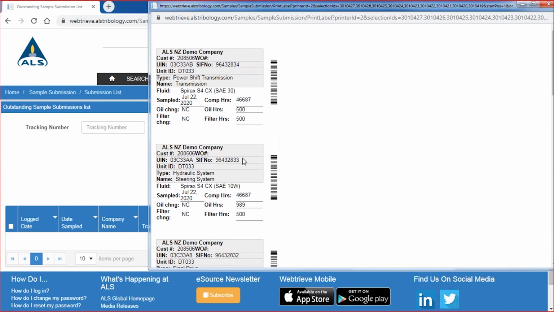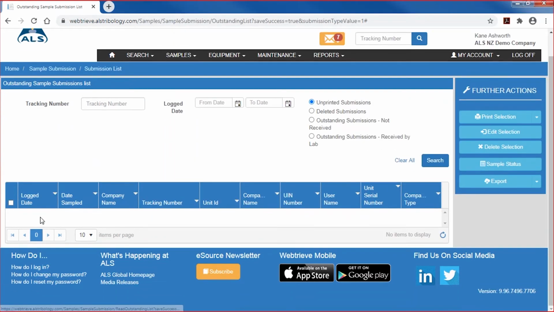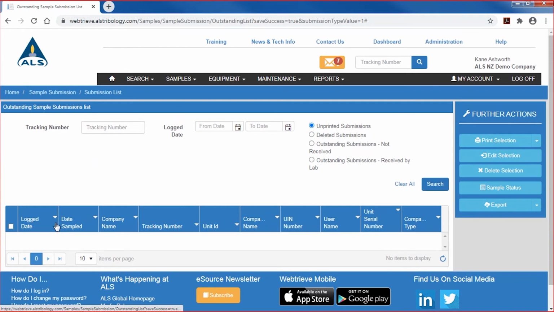There's no need to write on the sample's information form because all of the information is captured within this printed label and within the barcode. Notice now in this screen, all of the sample submissions have disappeared. If the printer runs out of labels or doesn't print, there is no need to repeat the whole process of generating a new label record or a new submission record.